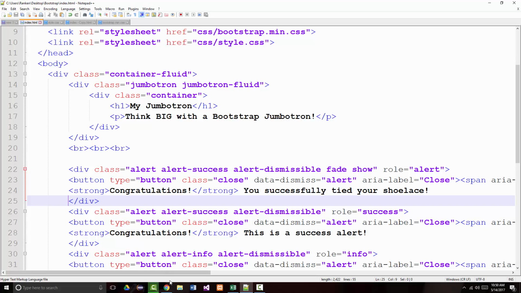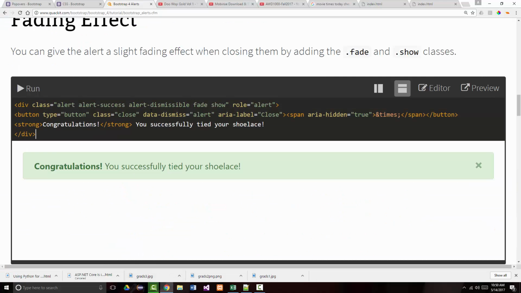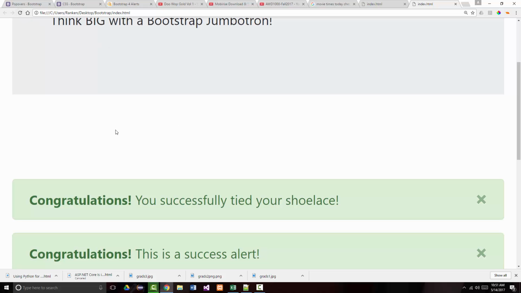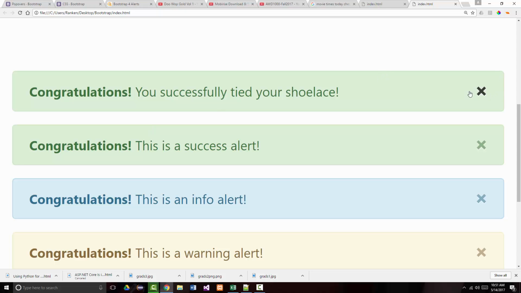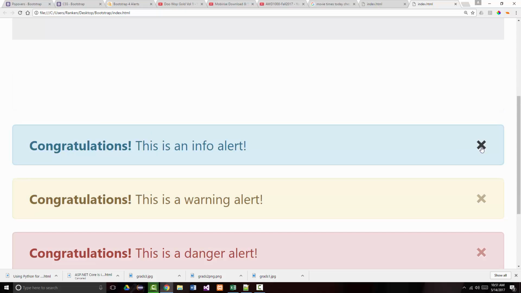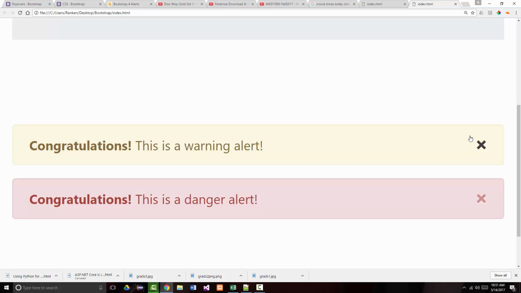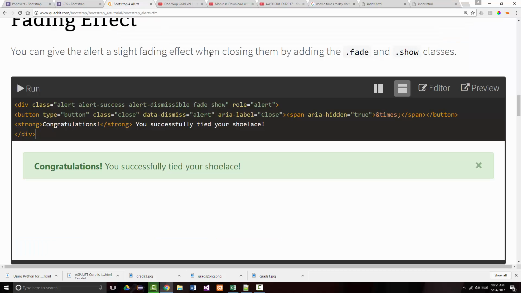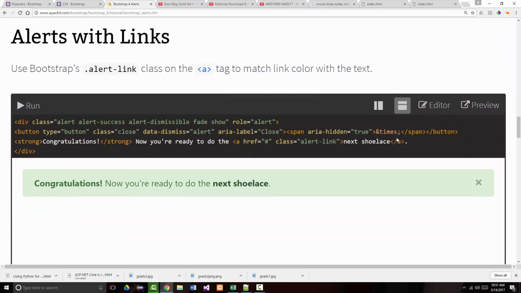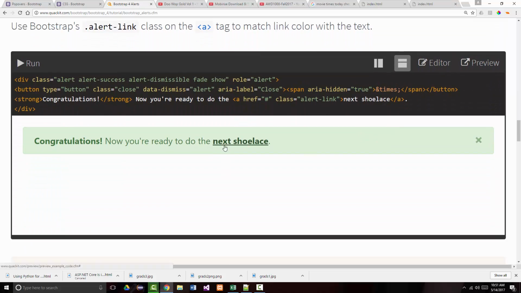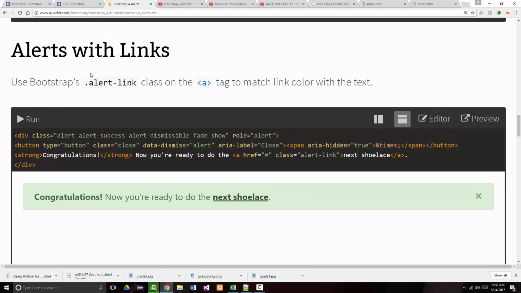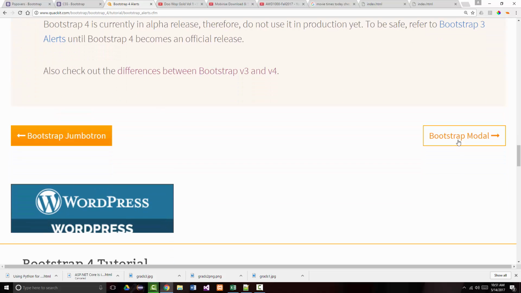And let's see what this looks like when we run it. Again, be watching right at the top here. You may not have even noticed it, how it faded when we closed it. All right. You can have alerts with hyperlinks. See that? If indeed that's what you want to do. And that's pretty much it for alerts.